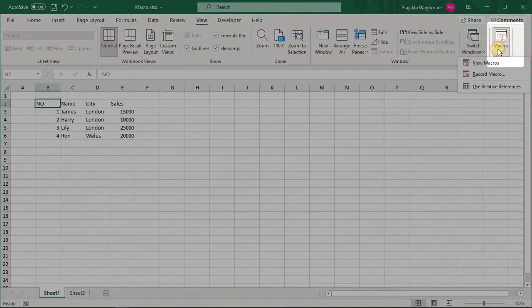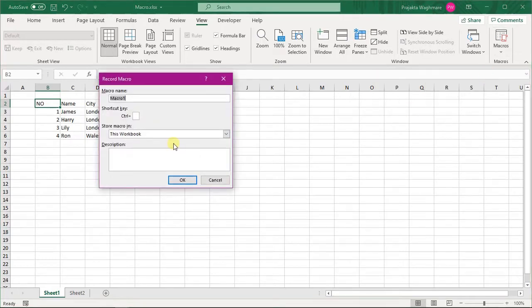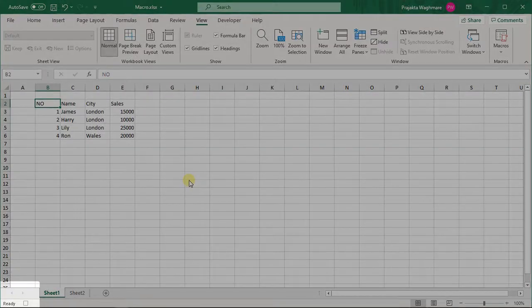I will click on this drop down, click on the record macro option. Under macro name, you can define a name. For example, I am defining here a format. You can define here a shortcut key. I am giving Control M. I am storing macro to this workbook. And after that, if you want to add any kind of description, you can add over here. And now I will click on OK. Our macro has been started.